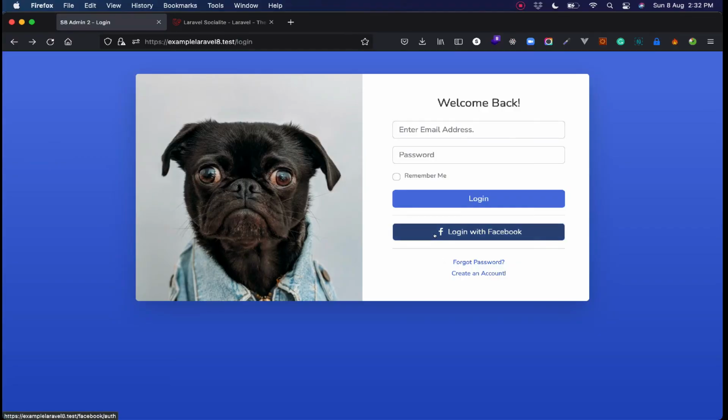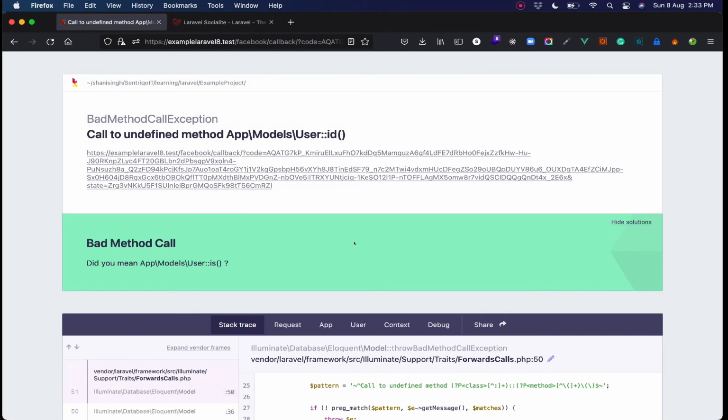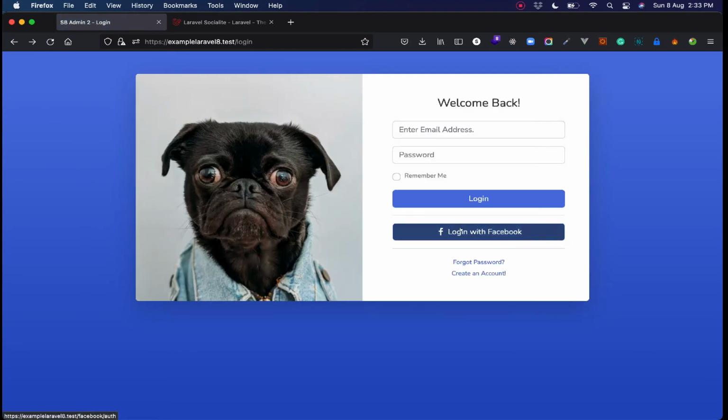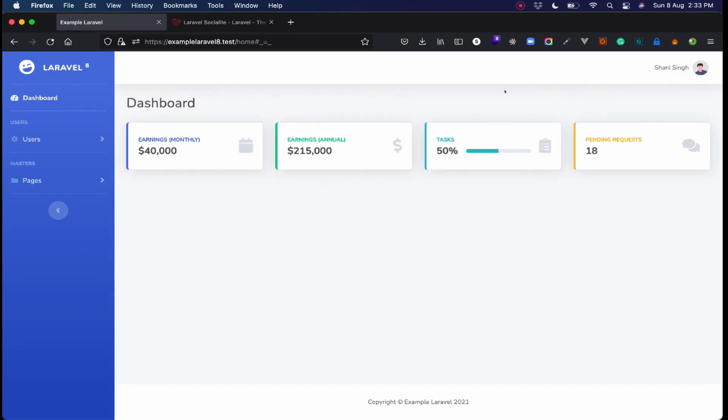So let's click on this login with Facebook account. If you are not logged in with your Facebook account, Facebook will ask you to log in, but as I'm already logged in, it will just redirect me directly to this function. Okay, here I think loginUsingId is not a function, so this will work. Let's refresh this and go. As you see, I have logged in with Facebook and it's on the home page.